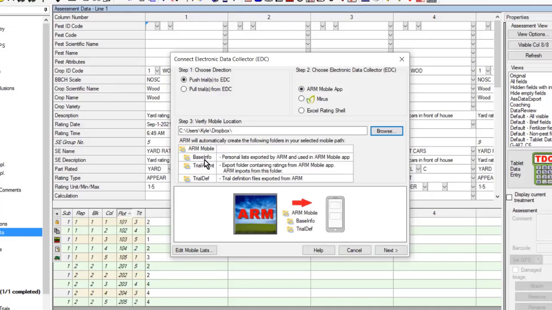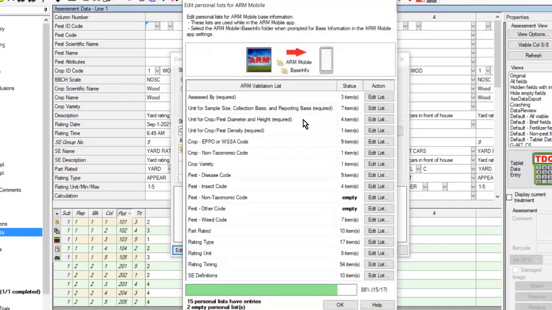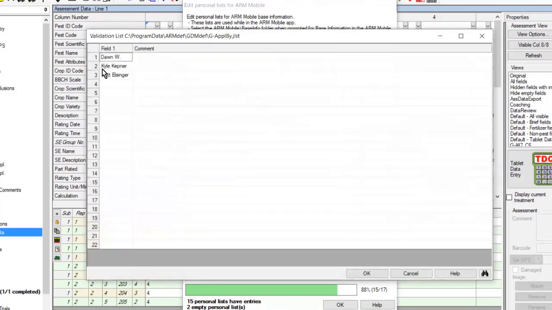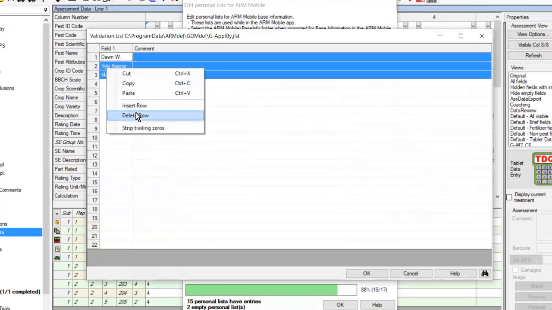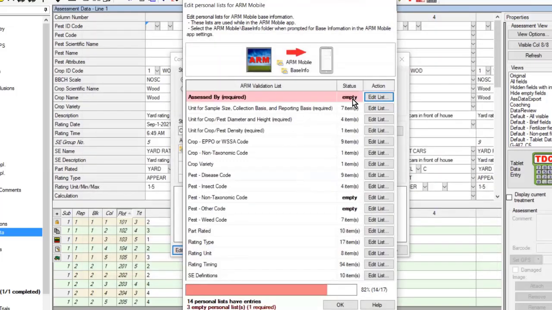ARM will automatically create one folder named ARM Mobile with 3 subfolders. I need to ensure that I have my lists prepared for the ARM Mobile. There are 4 lists required, these first 4. If I do not have anything in my list, it will have a red color and the progress bar will be red. It is required to have information in this list or in the top 4 lists.